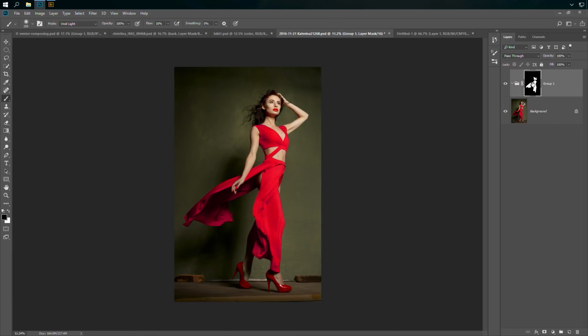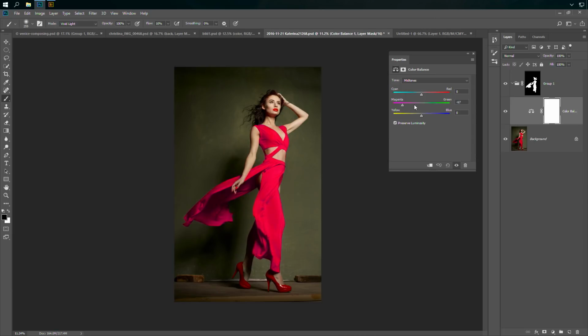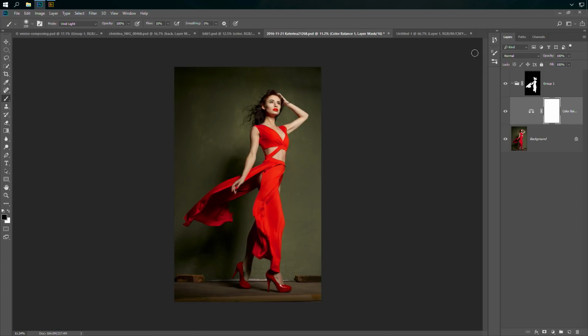So now I've got a group with that mask, and everything I put into this group will be affecting my background image. So when I do, I don't know, color balance, for example, then I can really work on that dress and make it a little bit more reddish. And it's only affecting the dress and not the rest of the image. So, before and after.